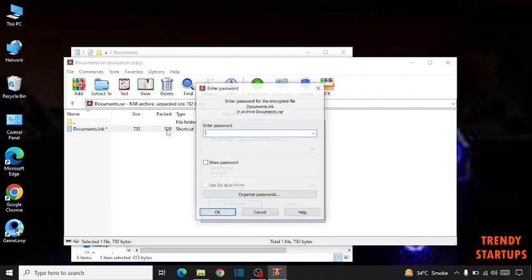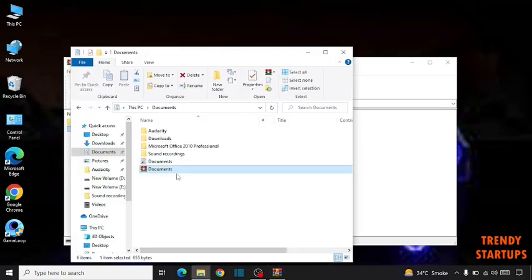Now you can see when I click on this file, it is asking me for the password. So I'm going to enter the password. Click on OK. You can also lock your folders by following this process.